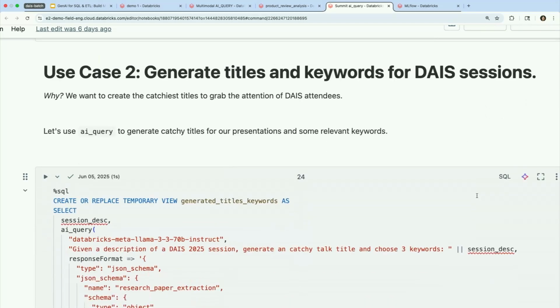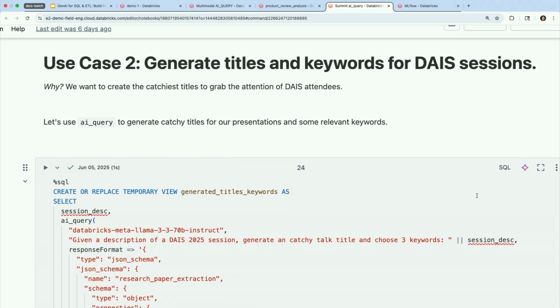So let's talk about one more use case here. This one is, what if we want to generate better titles? You know, everyone that submits a talk at Summit, they put their abstract in, they put their title in. Maybe some titles are better than others. Maybe we can generate some good titles and suggest them to users. And they could use those to have catchier titles and get people more interested in their sessions.